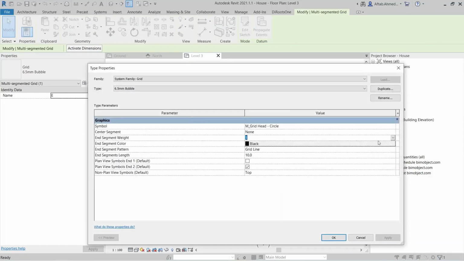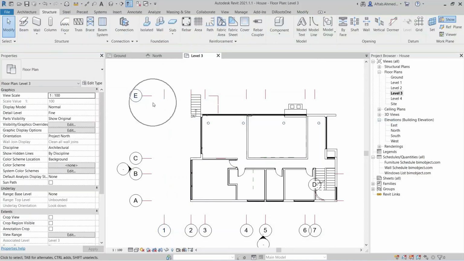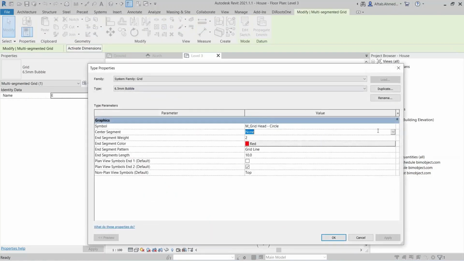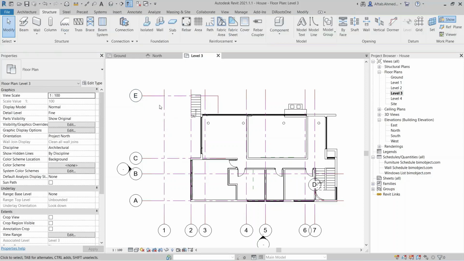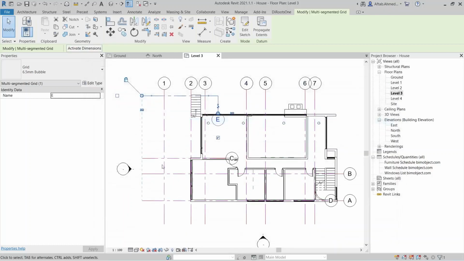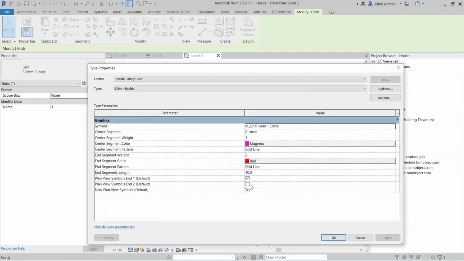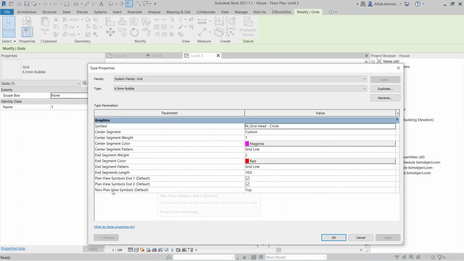We can also control the grid end line weight and color from the type properties. If we set the center segment to custom, then we can control the line weight, color, and line pattern from both sides of the project. How can we control the circle bubble in plan? This is done by checking these check boxes. If we want the bubbles on both sides, then both boxes will be checked. After that, there is the None plan view symbols option that we can control in elevation.